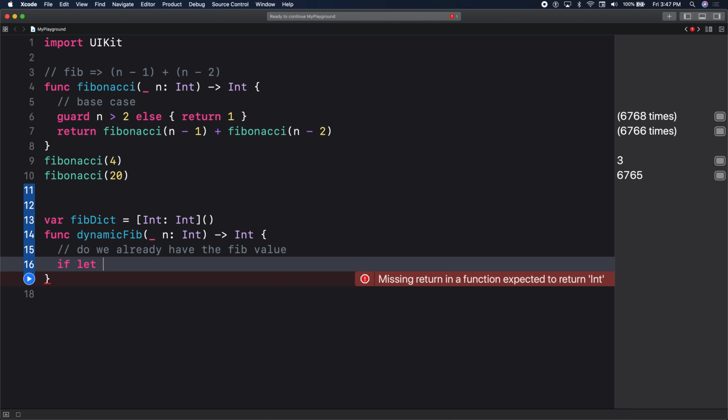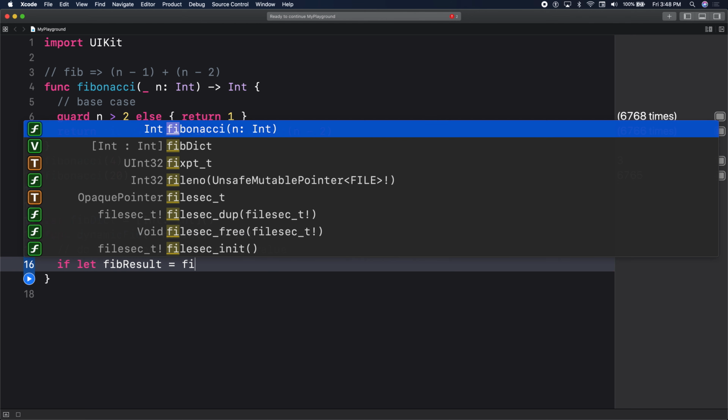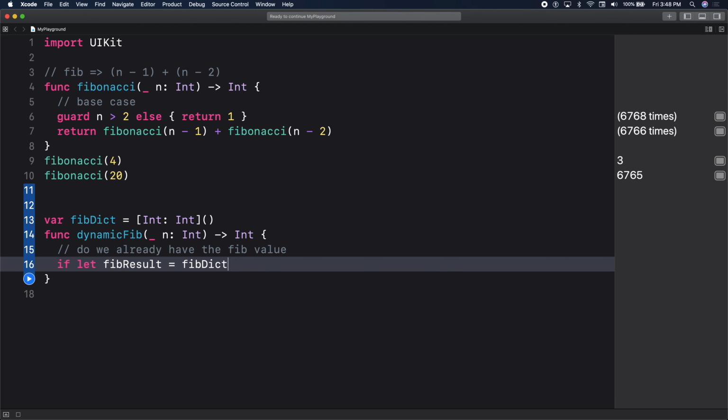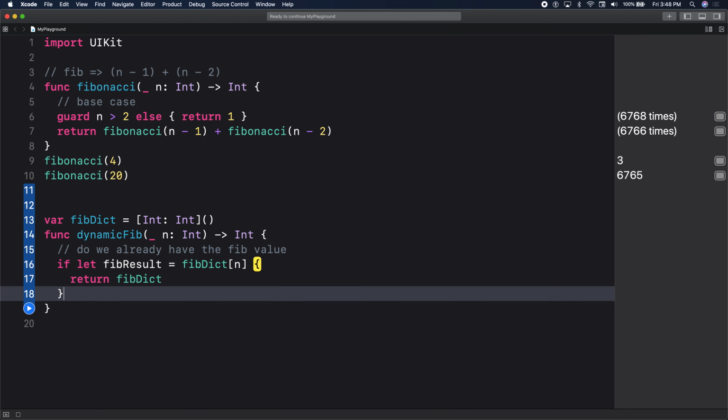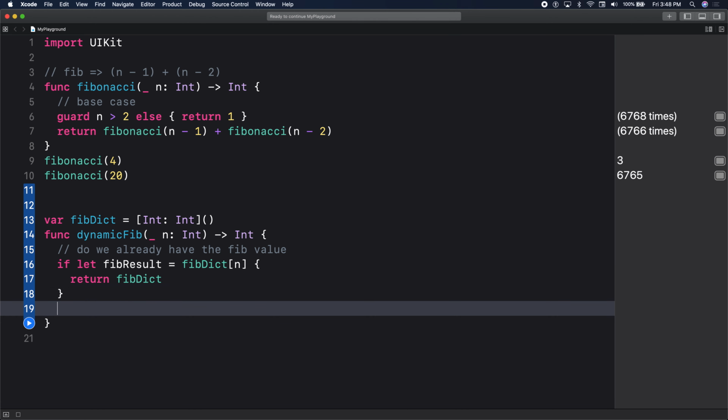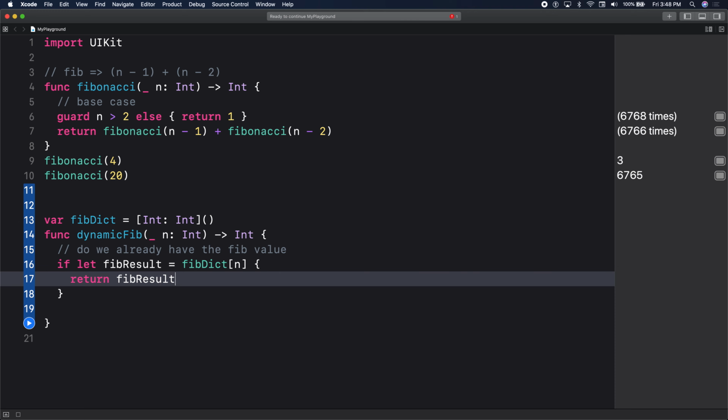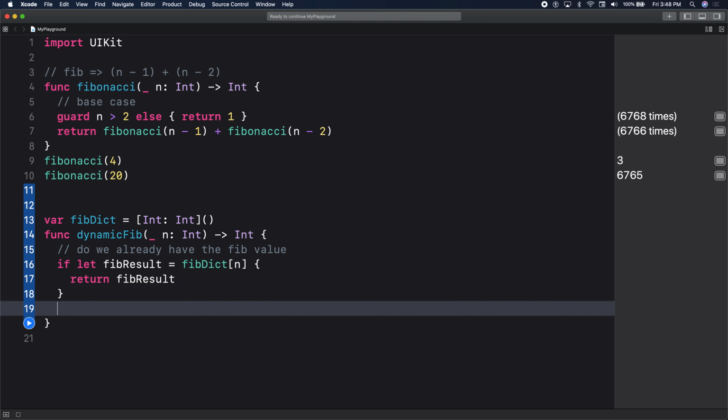Okay, so here we'll say if let fib result equal to, we'll use our dictionary and we'll search. We'll say fib dictionary, do we have the value already for n? If we have the value for n, we simply just return that value. If we do not have the value for n, we continue, and we return the result here.